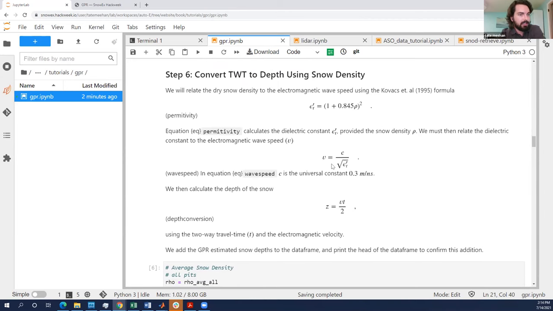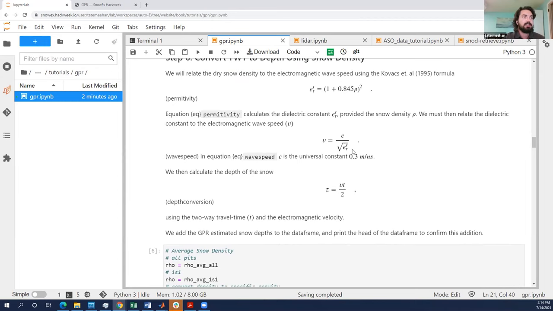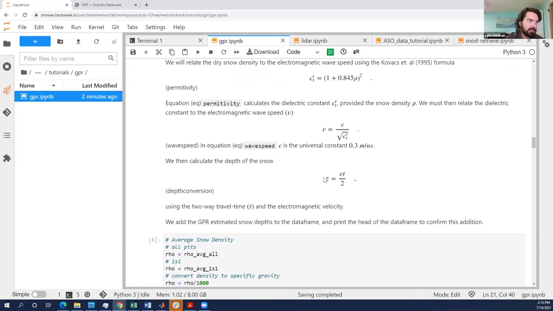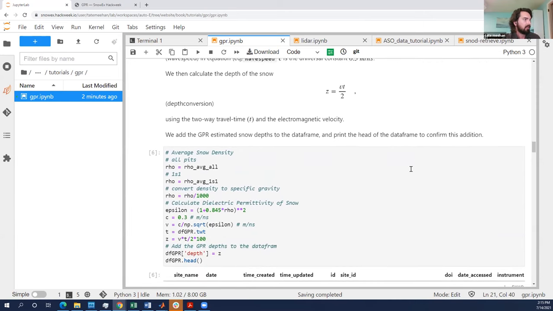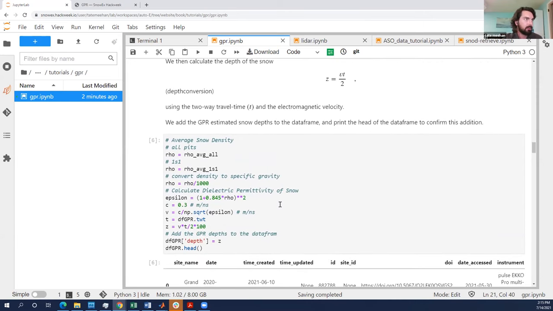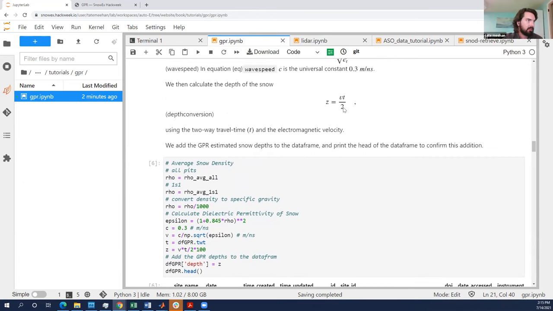So we have the travel time data, and the next step is to convert this to depth. We're going to use the Kovacs et al. 95 equation, which is pretty much the classic example that everybody knows and loves. We plug in the snow density, convert it to relative permittivity, and move that into the wave speed so we can calculate depth. That's all happening inside this next chunk of code, and it's pretty straightforward. You have to remember that we have measured a two-way travel time, so we need to divide that by 2. This is where this factor of 2 comes from.